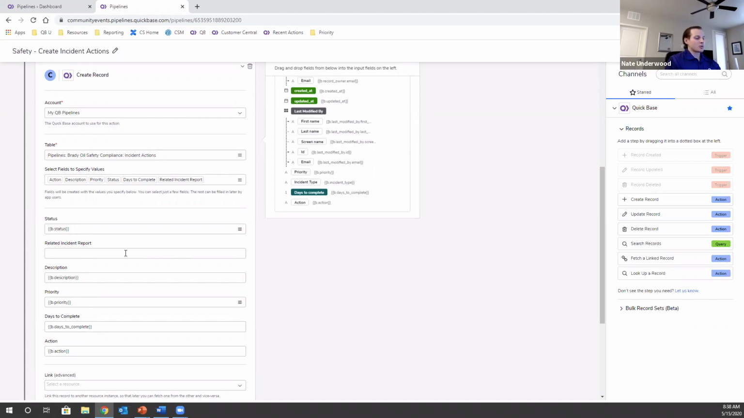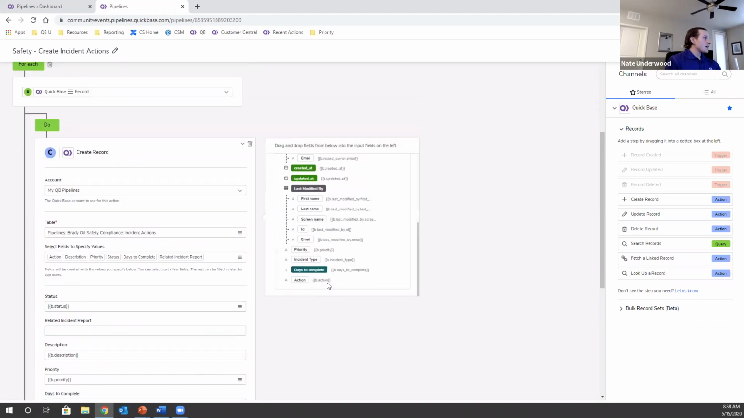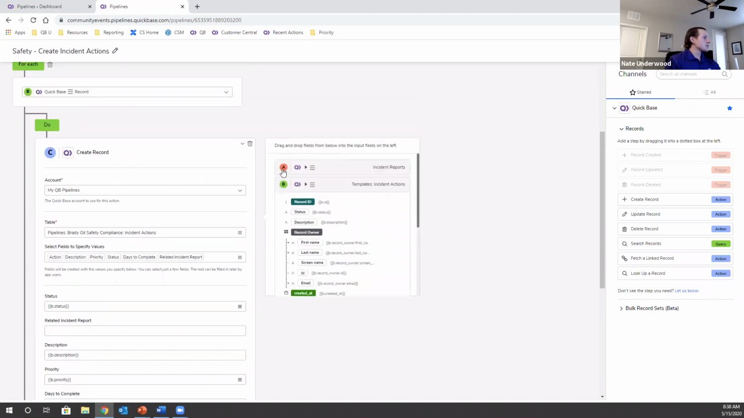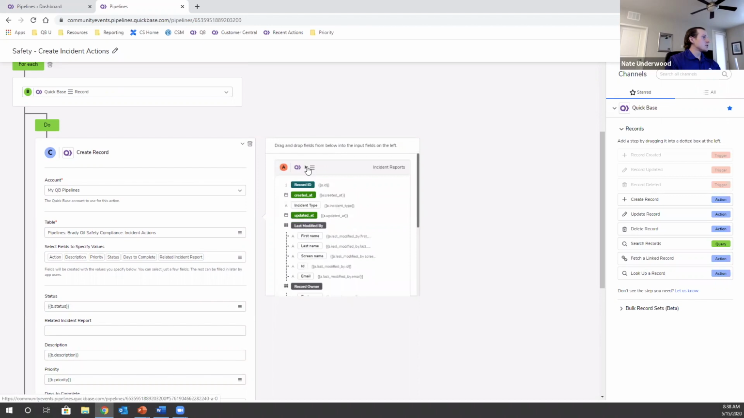The last thing we want to do here is populate our related incident report field. So our incident report triggered this whole thing. And so what we're going to do is scroll up, go to our incident report here, grab our record ID, and drag it down into the related incident report. And what that's going to do is make sure that the relationship between the incident report and the subsequent incident actions, they're related, right?